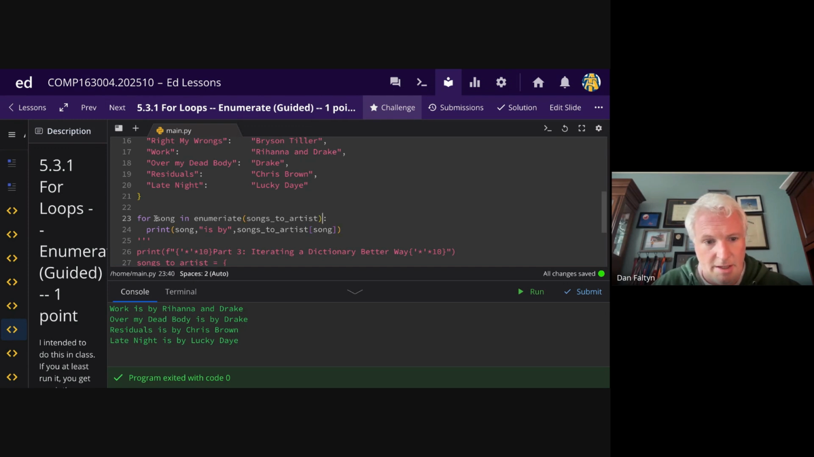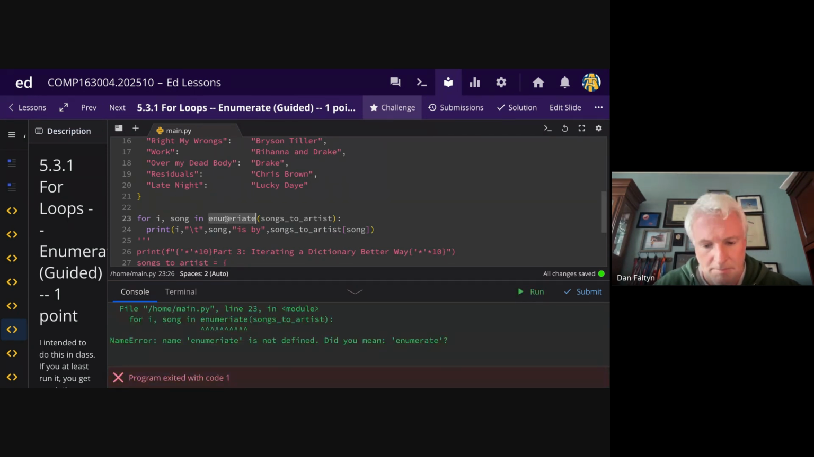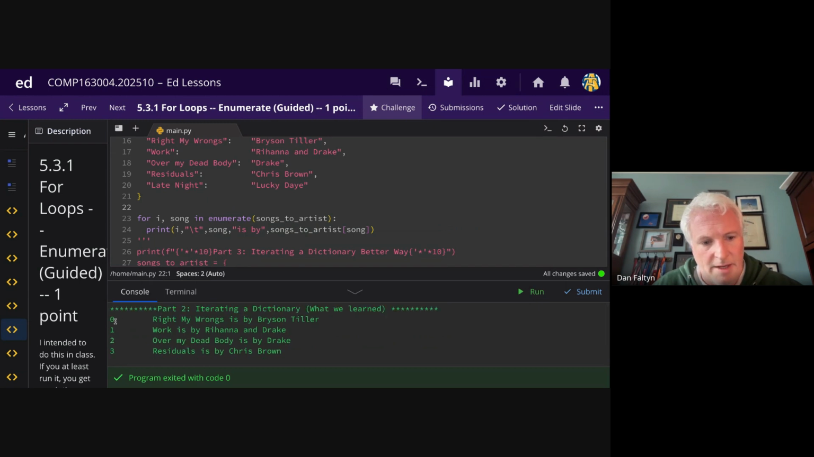So I'll add enumerate here, and I'll say i and song. And let's just print that i there. Maybe we'll put a tab in. Oops. Let's spell enumerate properly. Okay, so now it printed out where I was in that loop, right? But notice I still had to access my key, and then I had to grab this collection and put the key in it to get the value, right? So the first time through my loop, it grabbed Right My Wrongs by Bryson Tiller, right? So there's got to be a better way, right?